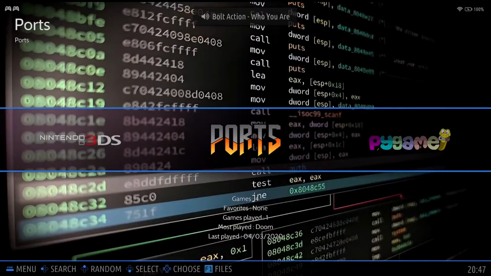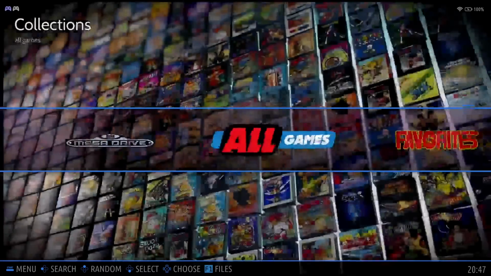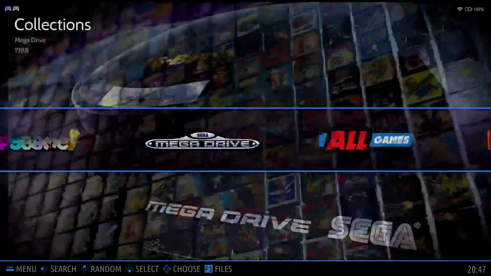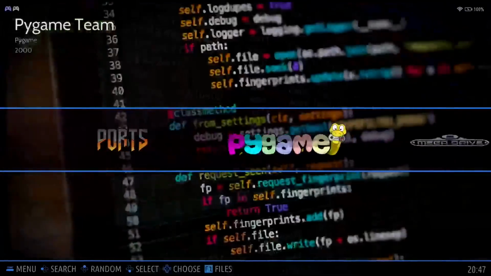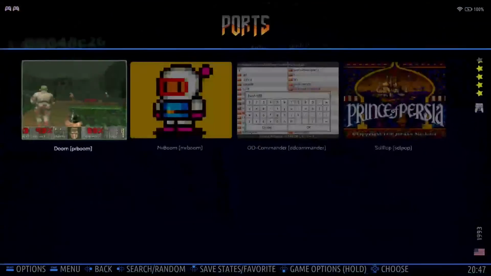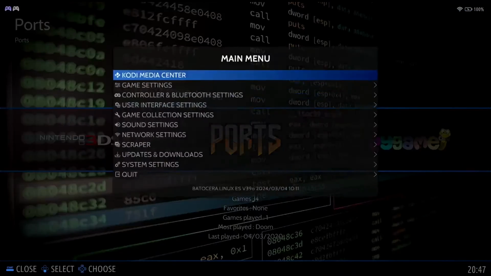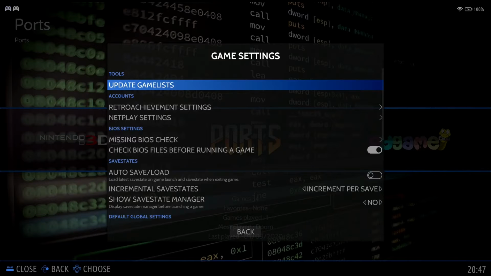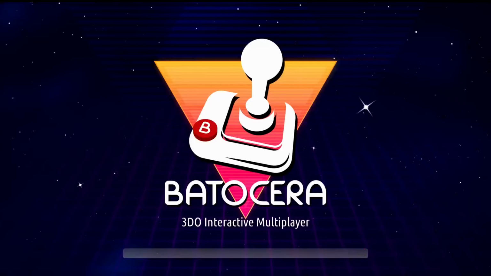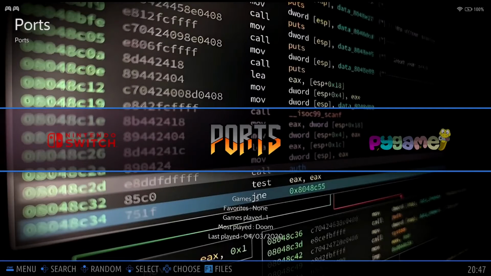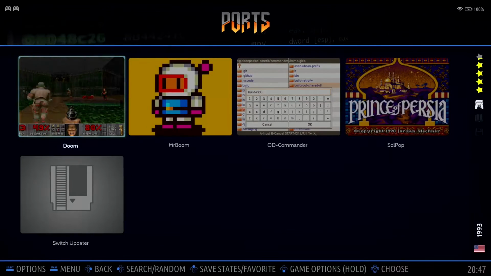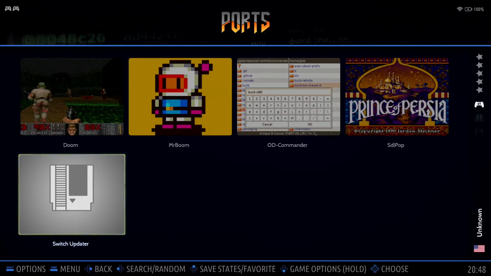Okay, so we're on the Steam Deck running Batocera 39. So you'll notice we don't see anything for Nintendo Switch. And I did already copy a game over. So what we're going to do is we're going to hit Start and go to Game Settings and Update Games List. One thing I'd like to note is that I did stick the Switch Updater in here. So you can run that.